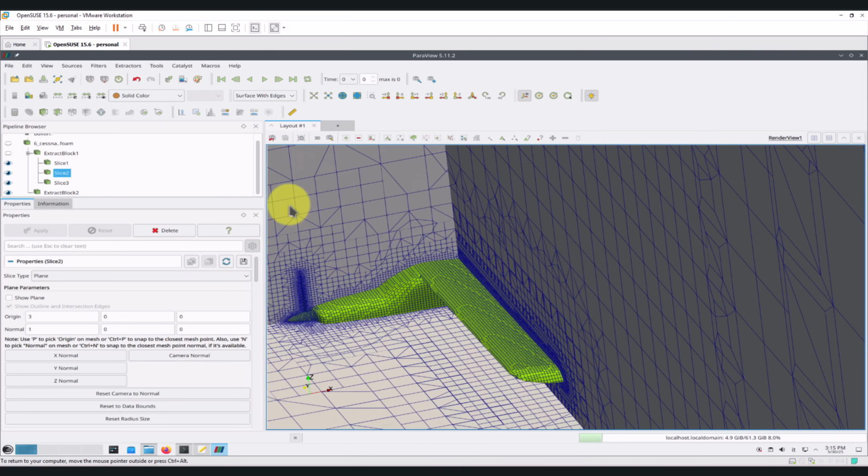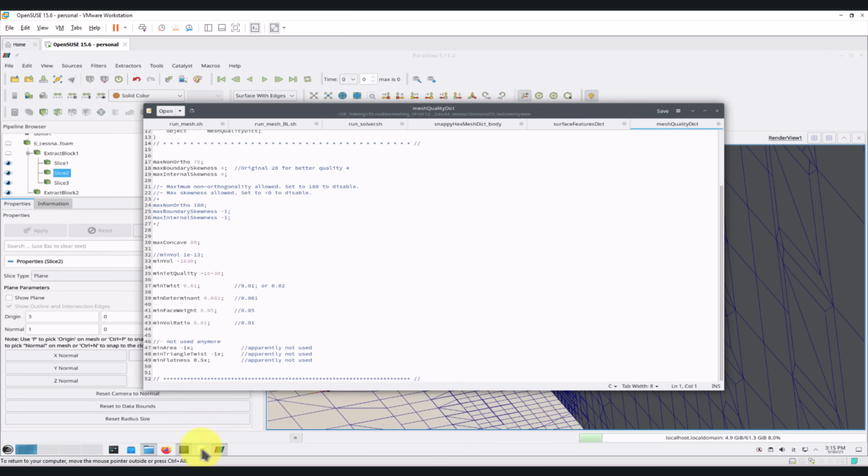Okay, so let me stop the video here. Digest, practice, try to change all the parameters to get different meshes. It's up to you. And in the next video, let's work on the boundary layer mesh.